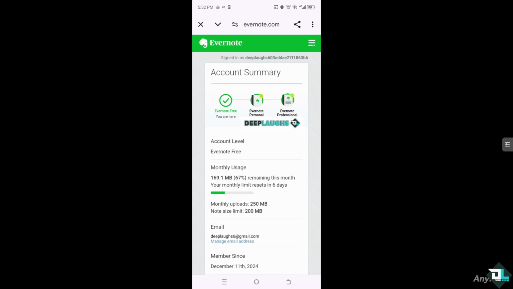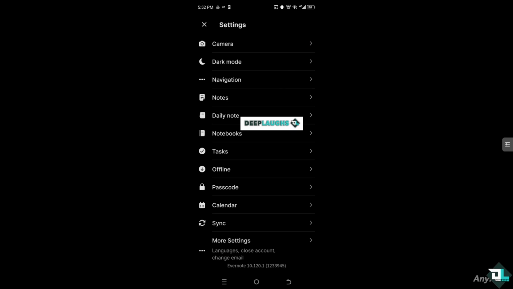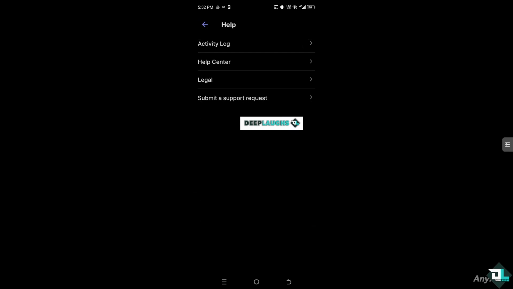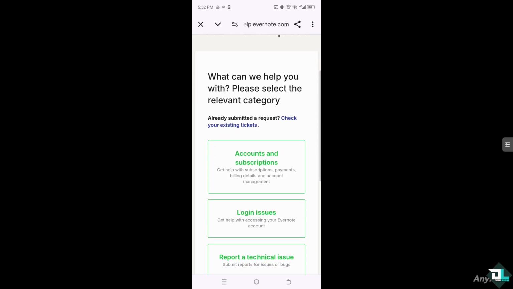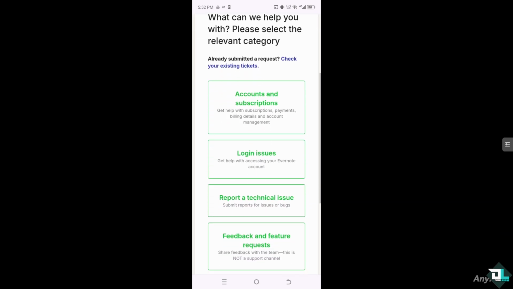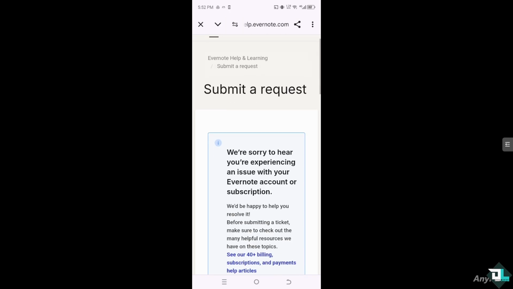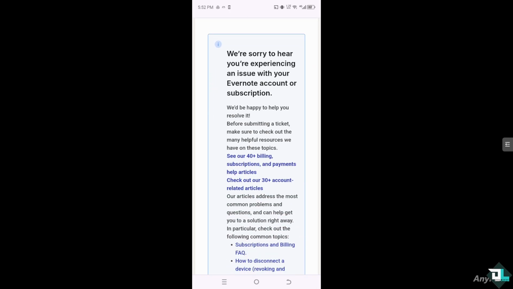Go back again to the upper left corner and click on the help section. Why? Because you might want to click submit a support request right here, and that is related to accounts and subscriptions. You will be forwarded to a new page. You see this?